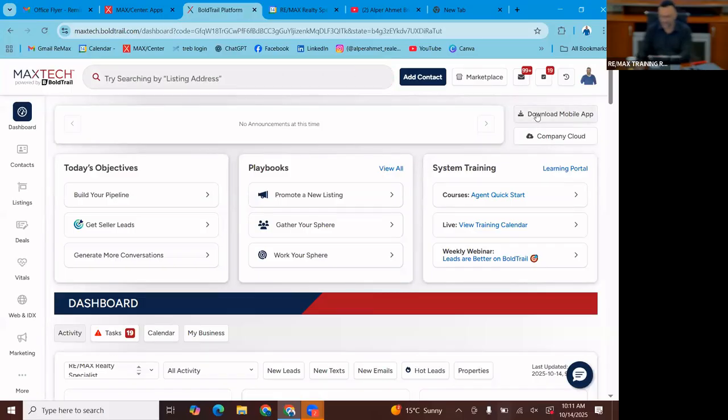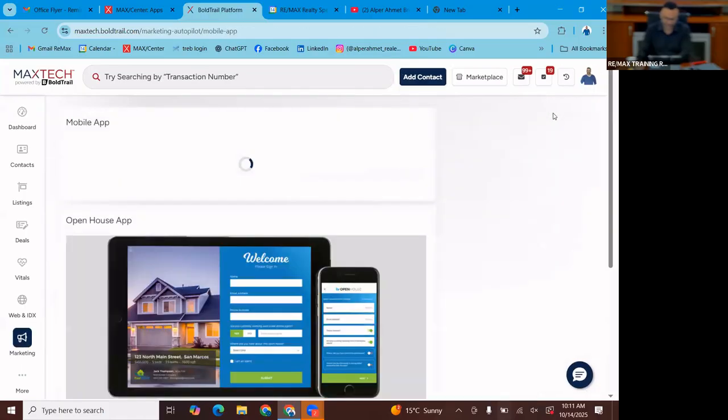Some other things, if you want to download the mobile app, don't download the mobile app by searching it through the store. You want to download the mobile app this way. So click on download mobile app.